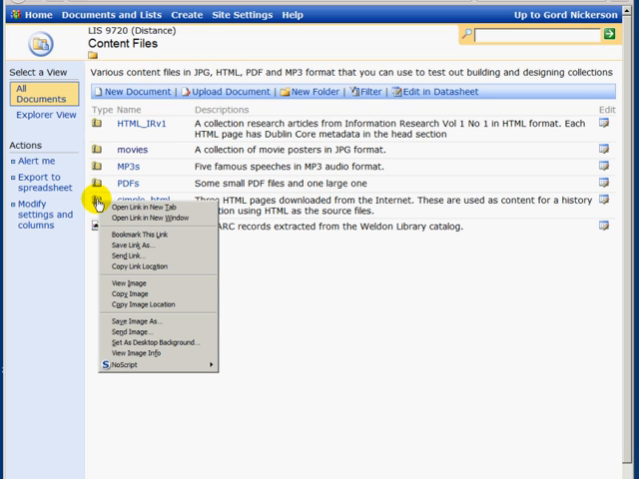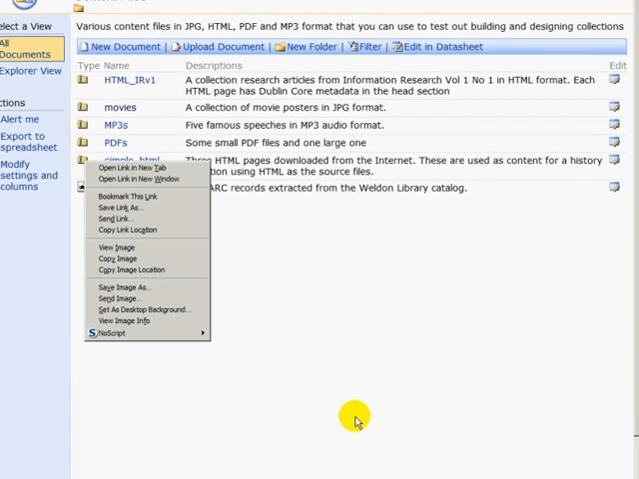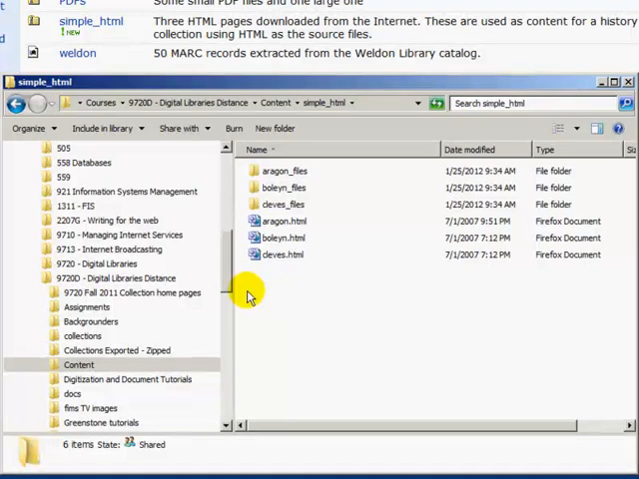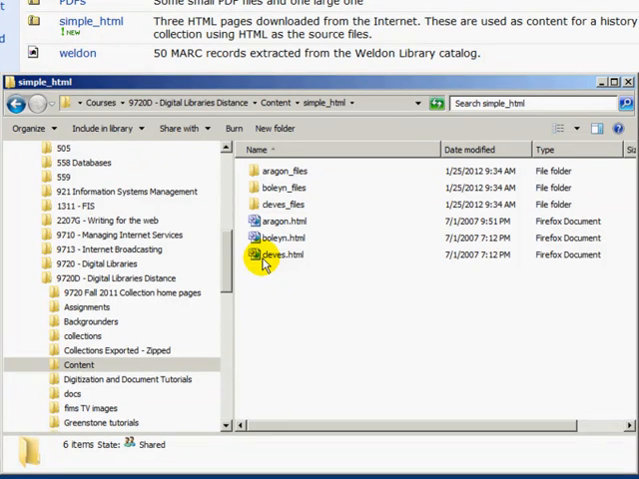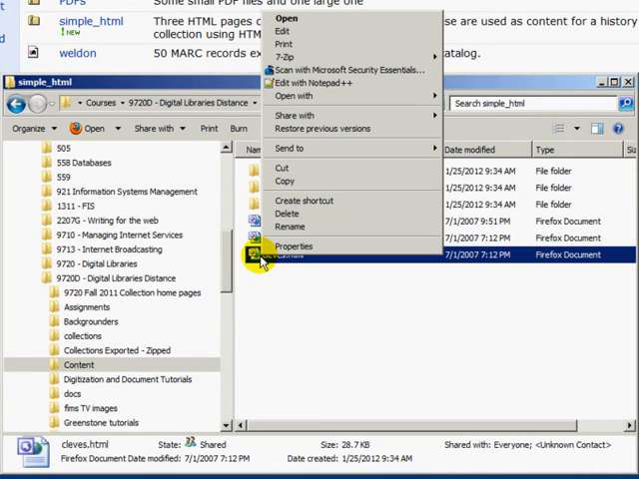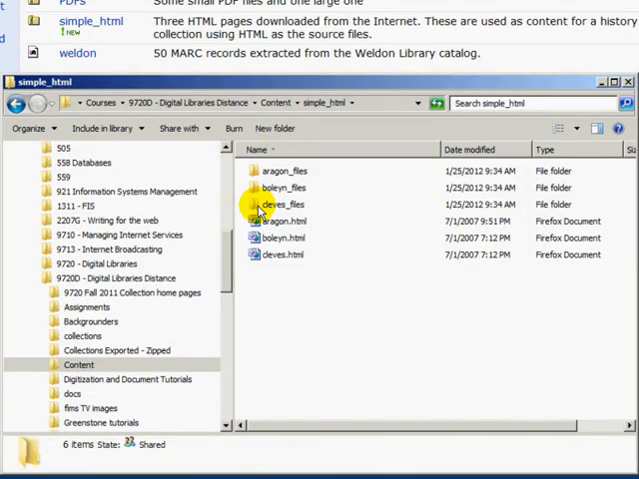You can right click on the zip icon and save link as to download it to your computer. Once you've got it down there, you can double click on it and extract out the files. I've already done that, and here you see there's actually 3 web pages that were downloaded off the internet using Firefox. Each web page has associated files with it.